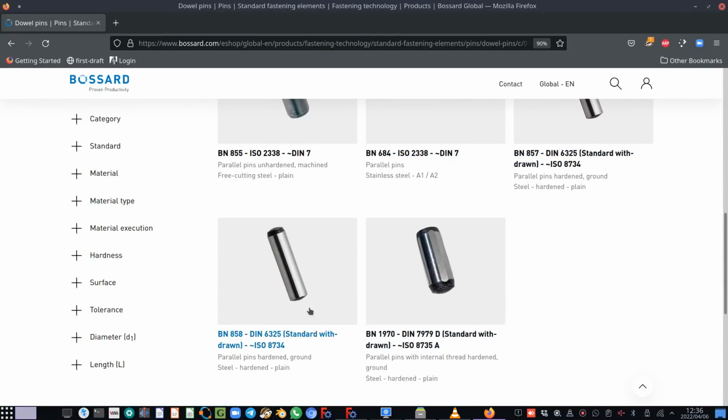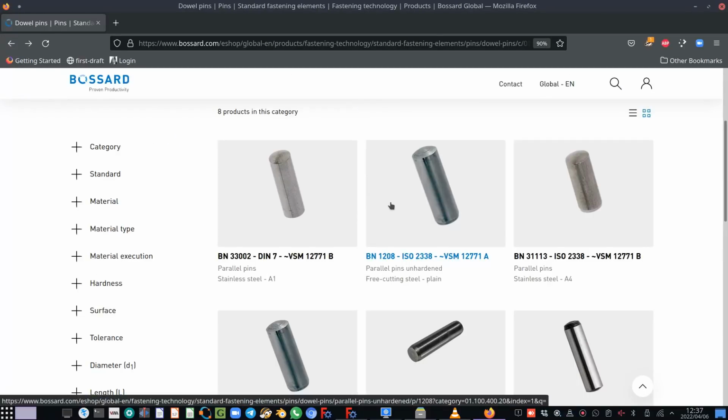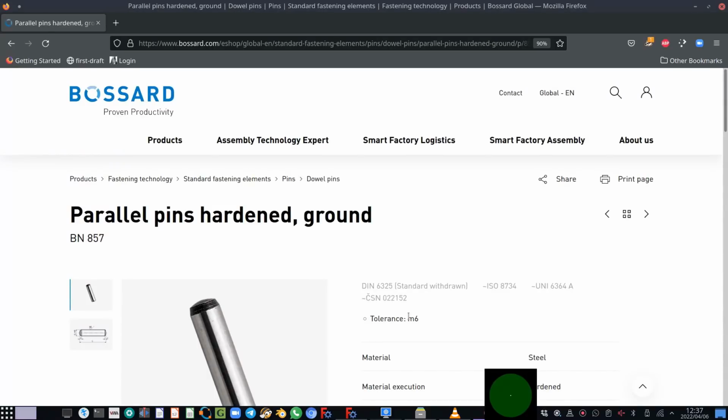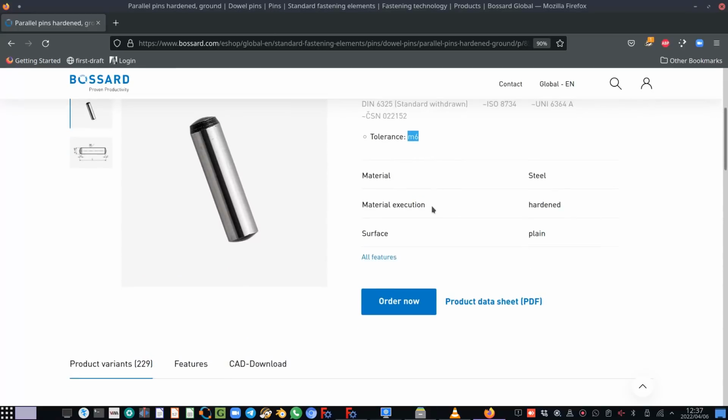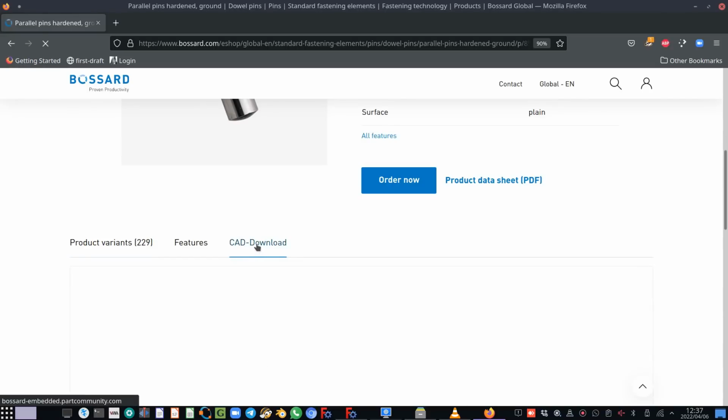Okay, if you click on this pin over here, I can show you the tolerance is shown as H6. Alright, so that's not the pin we want. We want this pin over here with a tolerance of M6. Okay, so you scroll down, you can enter the diameter and the length here, but it's not necessary. You can go directly to CAD download.